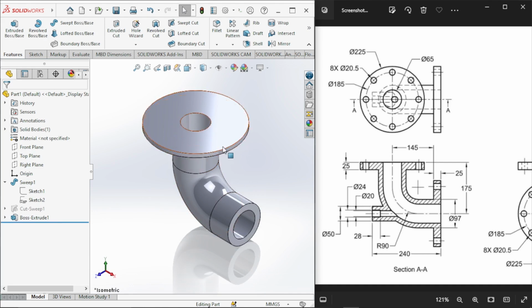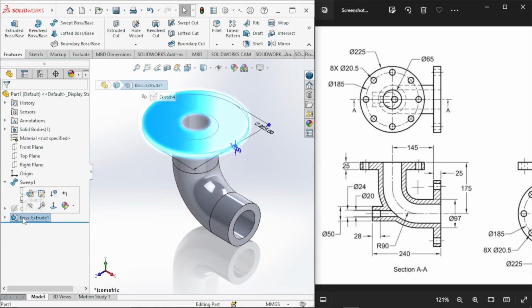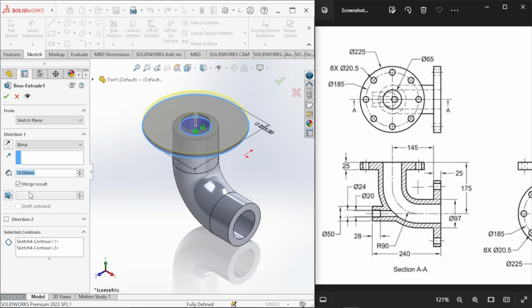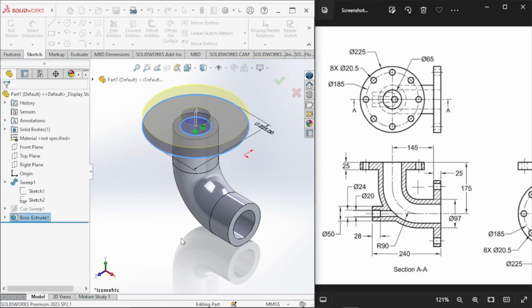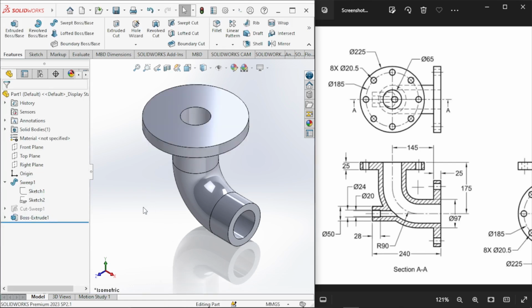Now we have the body of this flange, but we also have to decide what's the depth of this extruded boss. So here the depth is 25 millimeters. You can see that in this mechanical drawing. So I'm going to type 25 millimeters. So now we have our first flange, but we need those holes that represent the bolt holes.